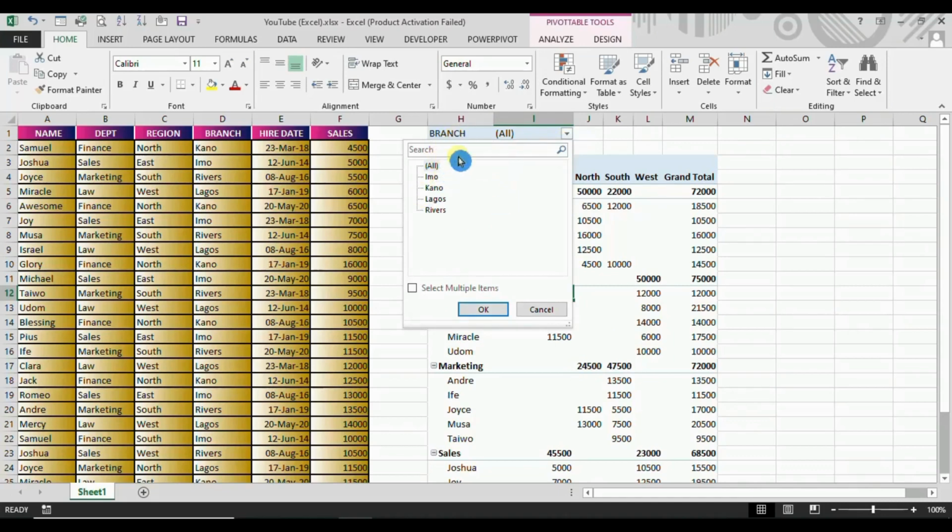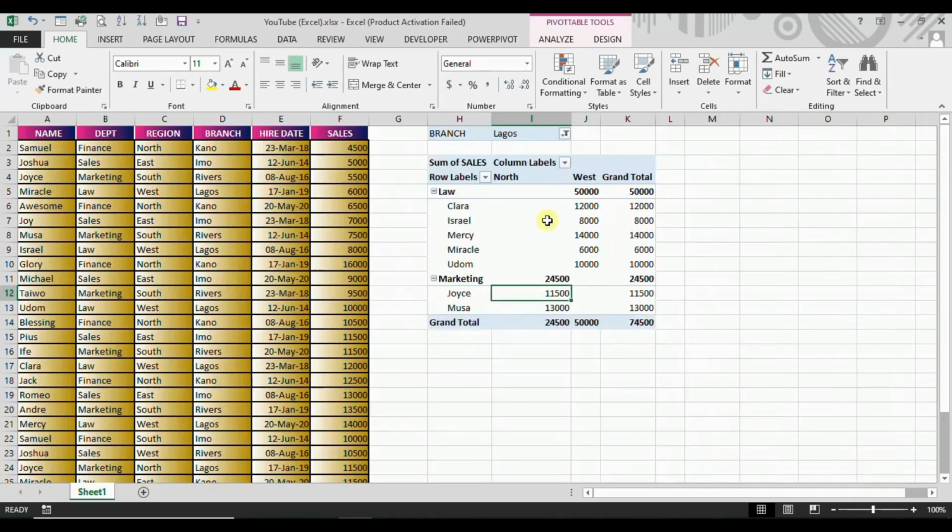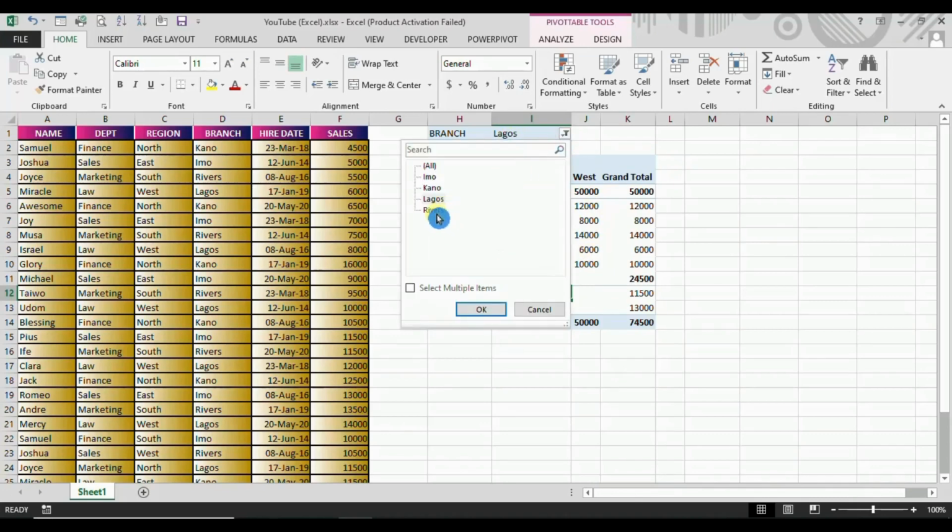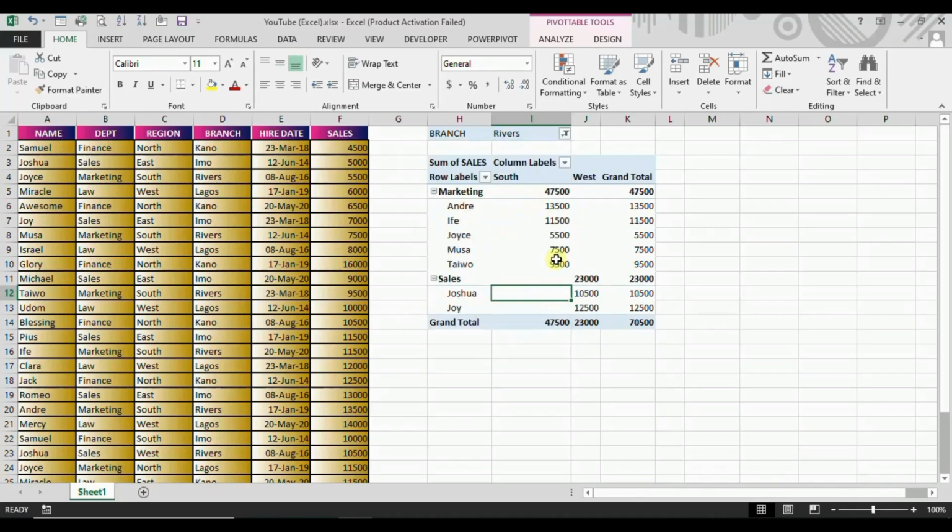Maybe we have the branch here which cuts across Imo, Kano, Lagos and Rivers. Let's say for instance I want to see the transactions in Lagos only. We click on Lagos and click OK. It will filter out the transactions that took place in the branch of Lagos instead of bringing everything. When you see this funnel-like icon, it means filtering has been applied. So all we are seeing here now are peculiar to only Lagos. When you click it again, you can decide to click on Rivers and click OK. So this is peculiar to Rivers.